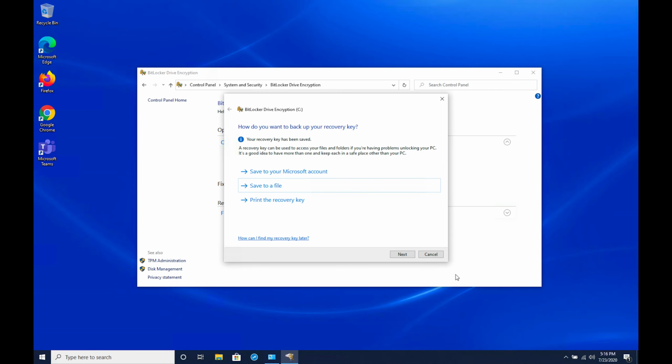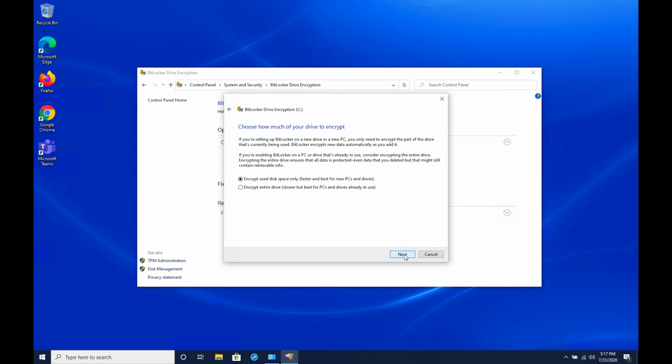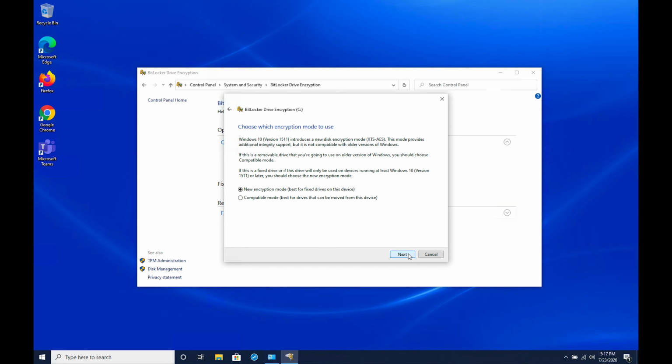Save. And then once you've selected the location you'd like to save your key to, we'll go ahead and click Next. It's going to ask you if you want to encrypt only the portion of the disk that's being used, or if you'd like to encrypt the entire drive. For our use case, we're going to choose Encrypt Entire Drive, and then choose Next.